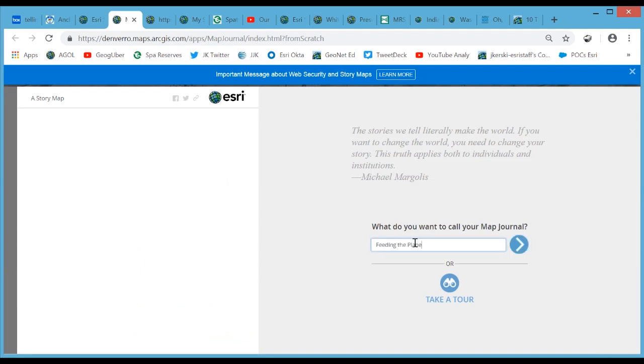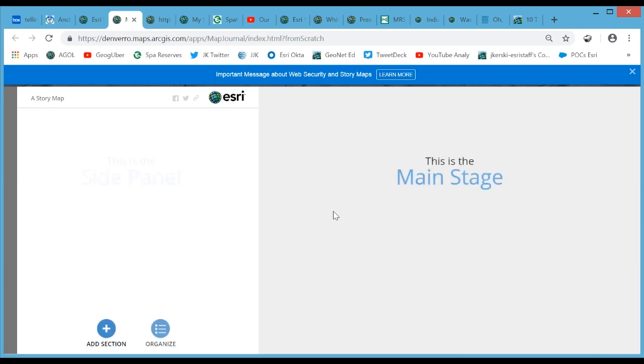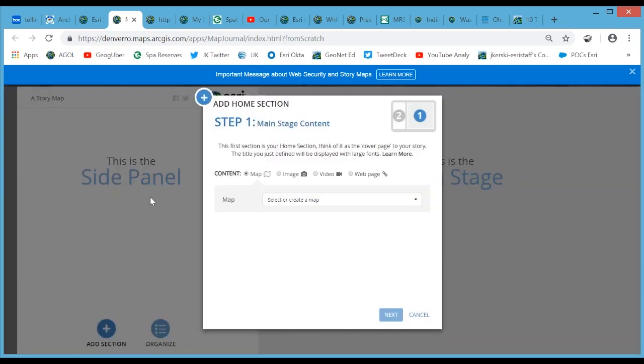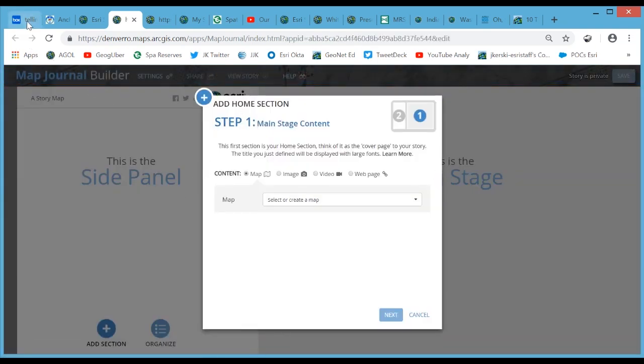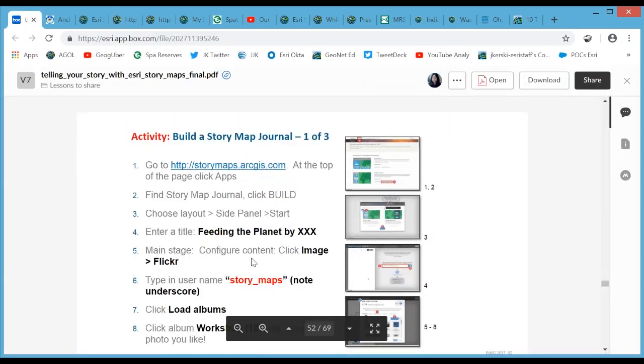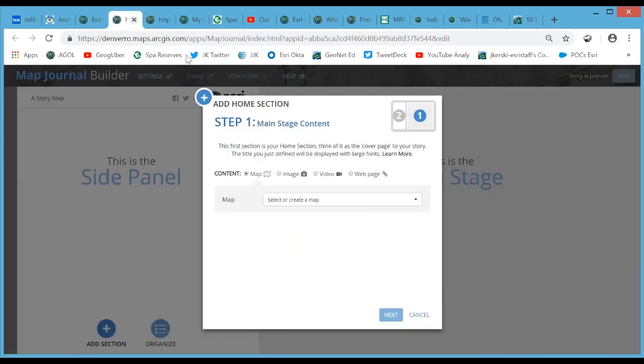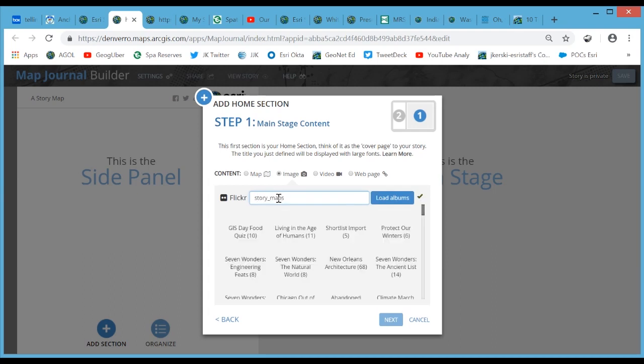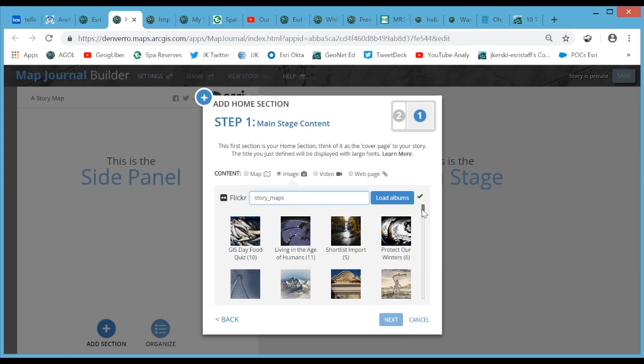You can see that this is the builder mode, so it's going to guide you through these steps along with my slides. So now you get 2 panels. You get a main stage and a side panel. Now it's asking, okay, what do you want in the main stage? I'm going to configure content, and I'm going to put an image in there. So I'm going to click on image, and I'm going to go to Flickr again, and I'm going to go to a different account this time, Story Maps. I'm going to load those albums.